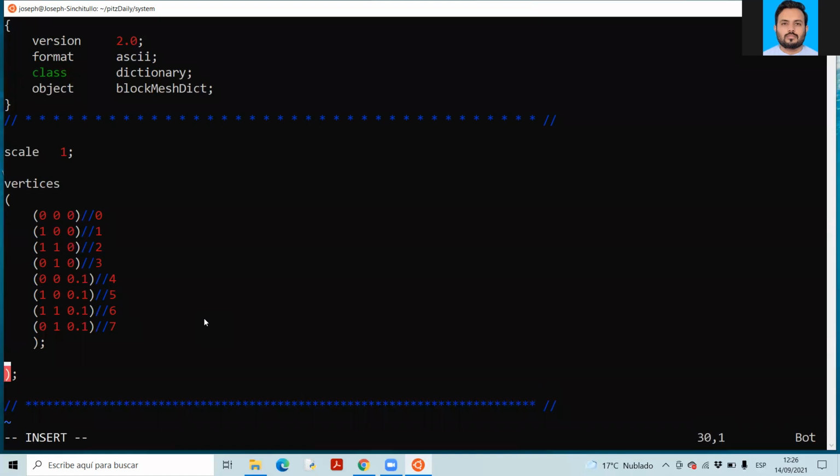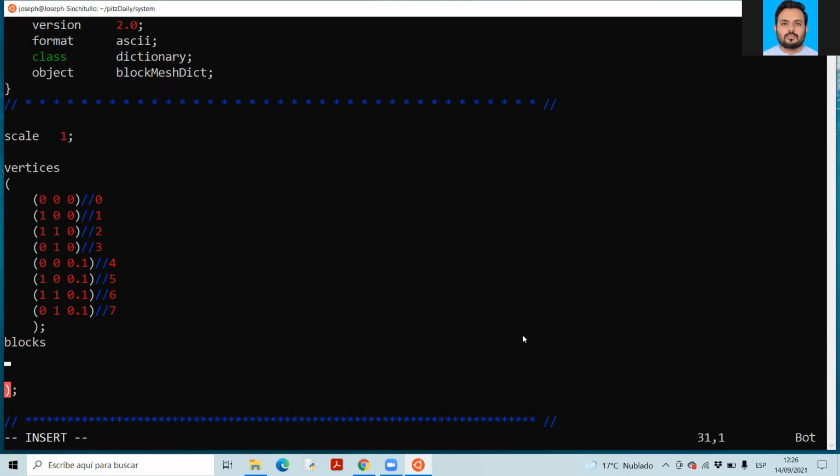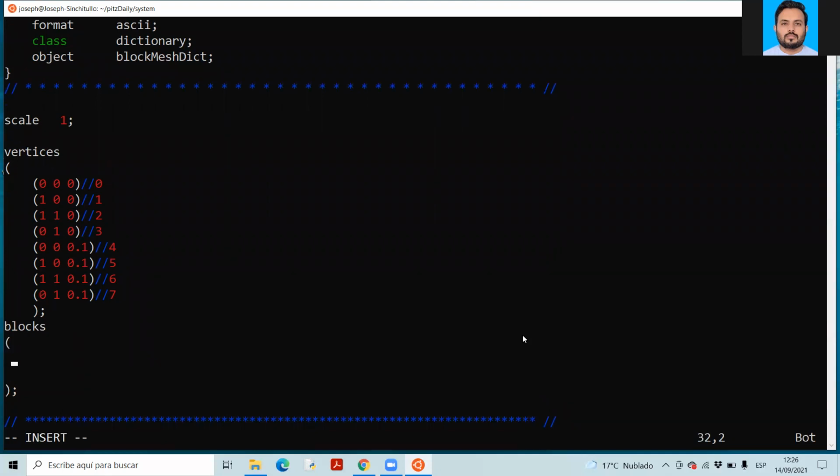Now let me enter here and write blocks, because I'm first of all going to create a block here. What are the blocks? I will tell you how you can write blocks here. Simply write blocks, then enter, then a bracket because we have to start this bracket. Now let me write here hexa, because all these blocks will be hexa. And after hexa, I have to write the naming of the blocks. What are the names of the blocks? 0 to 7.